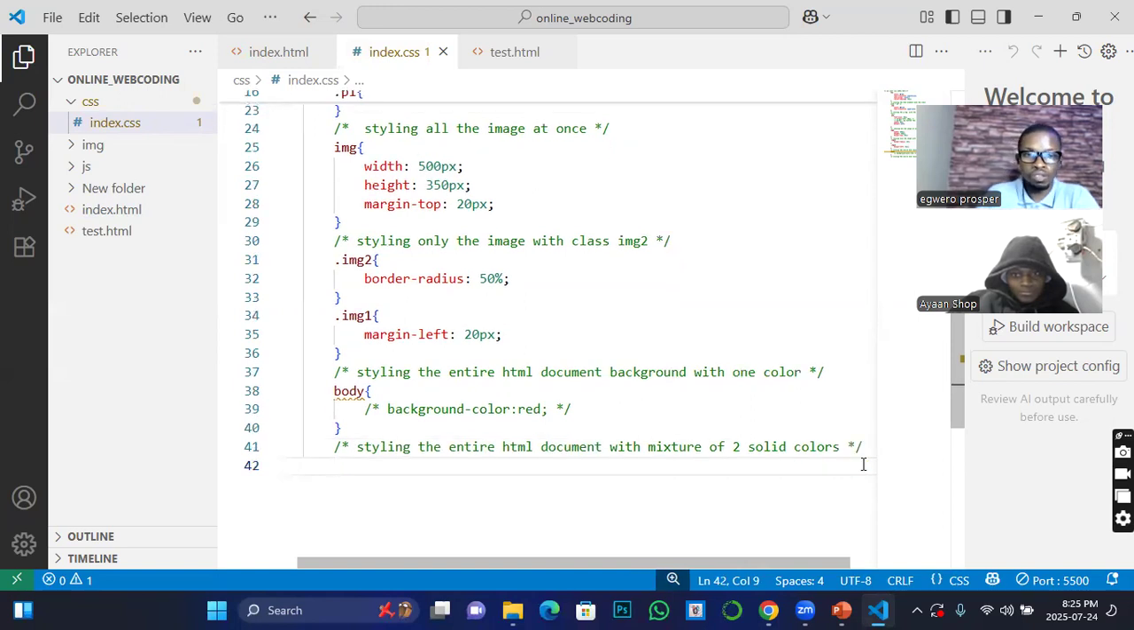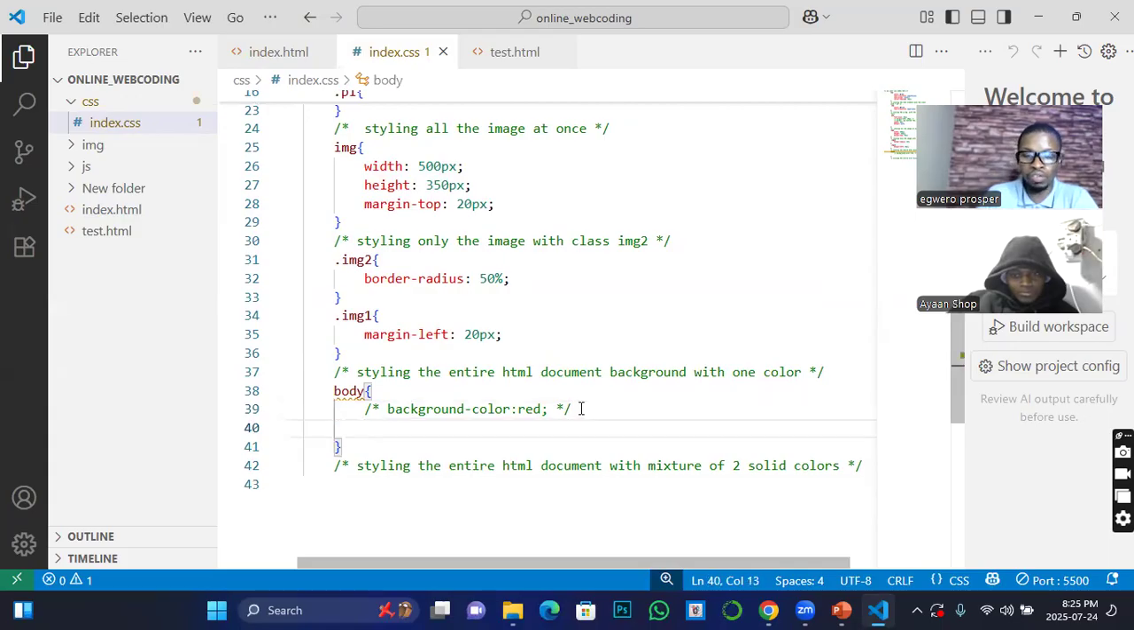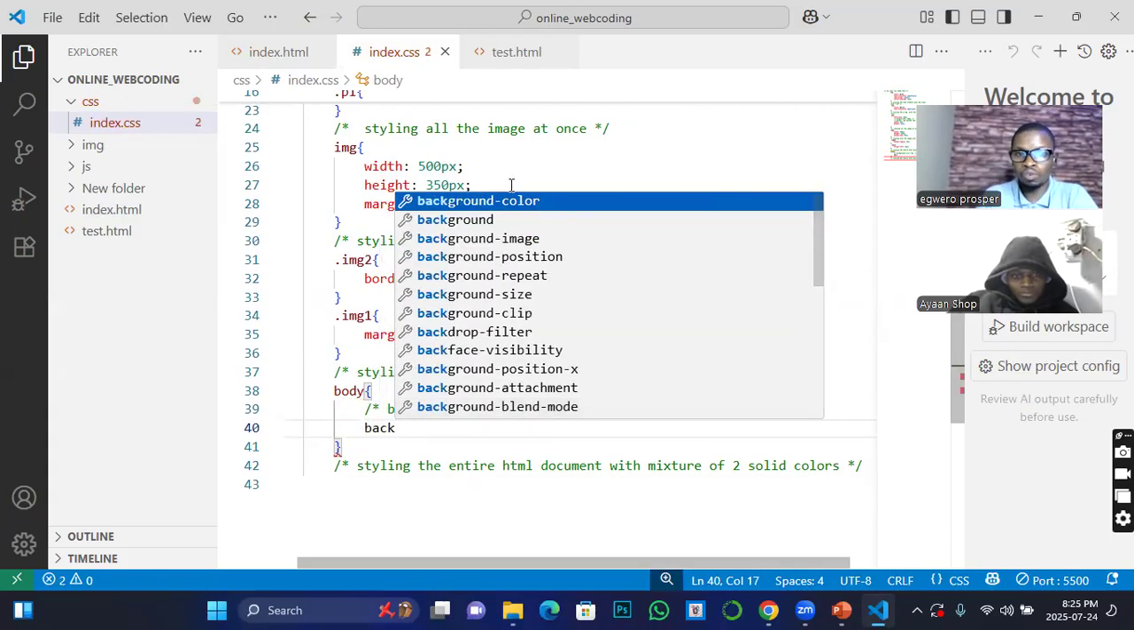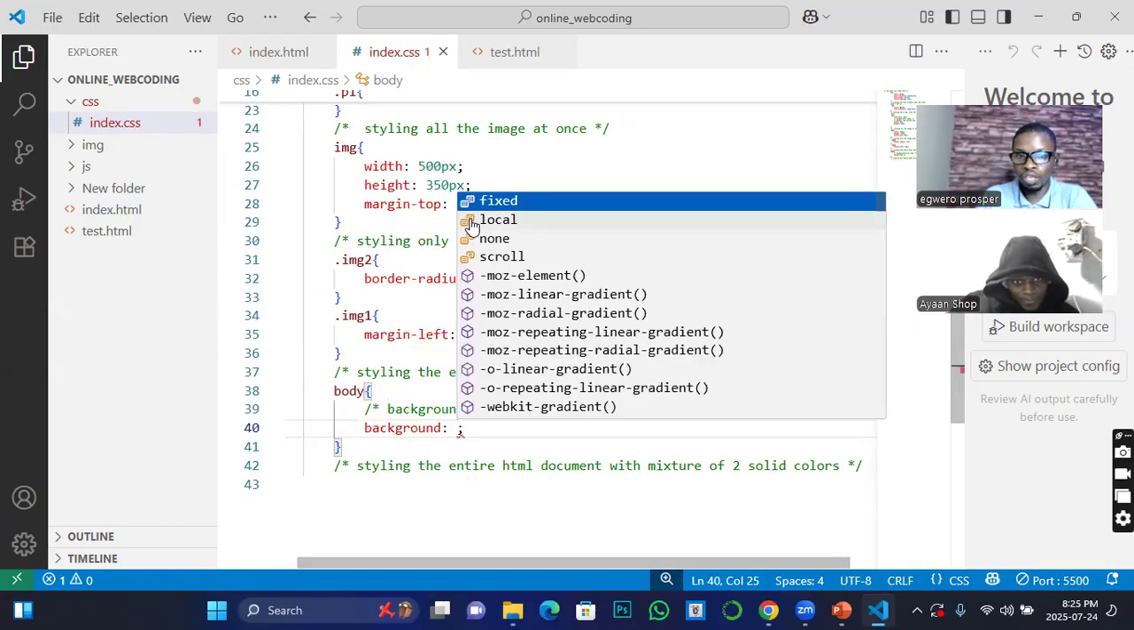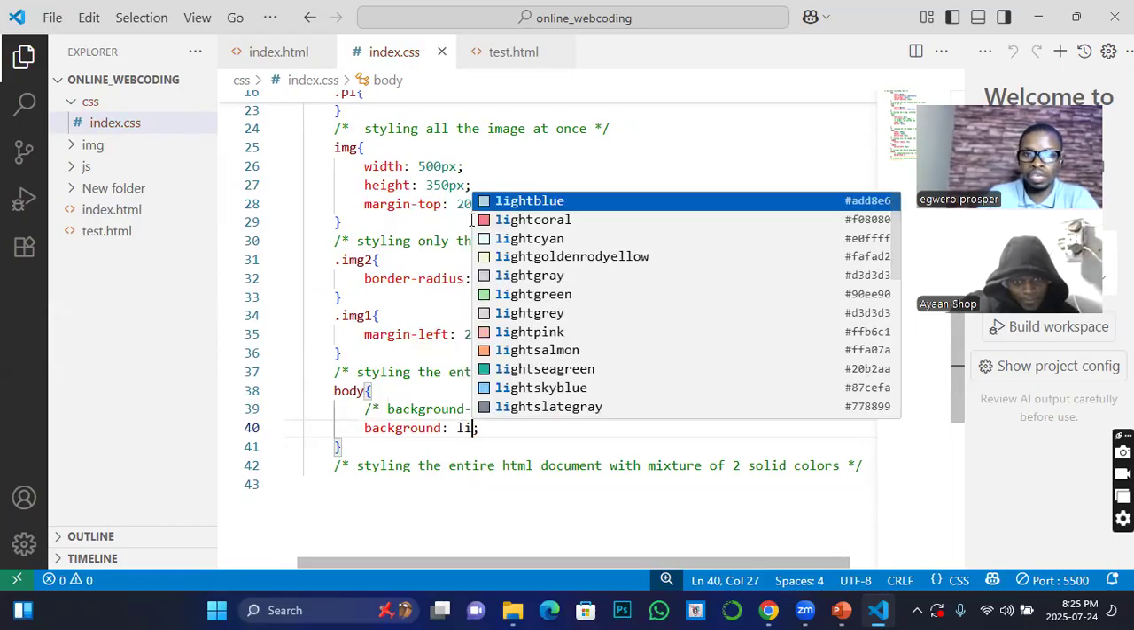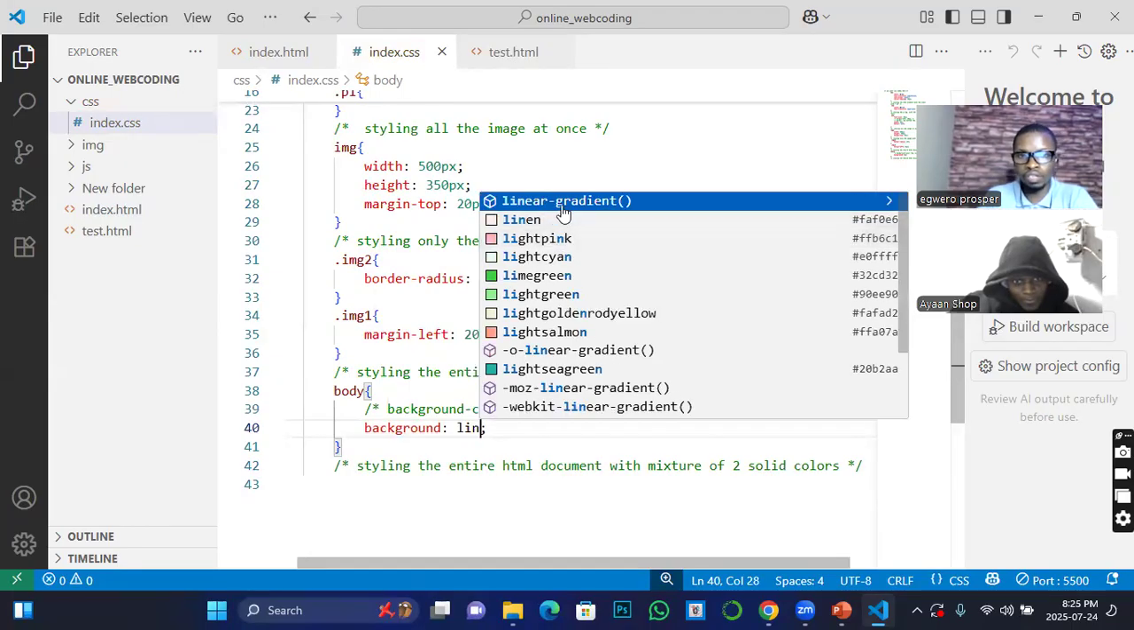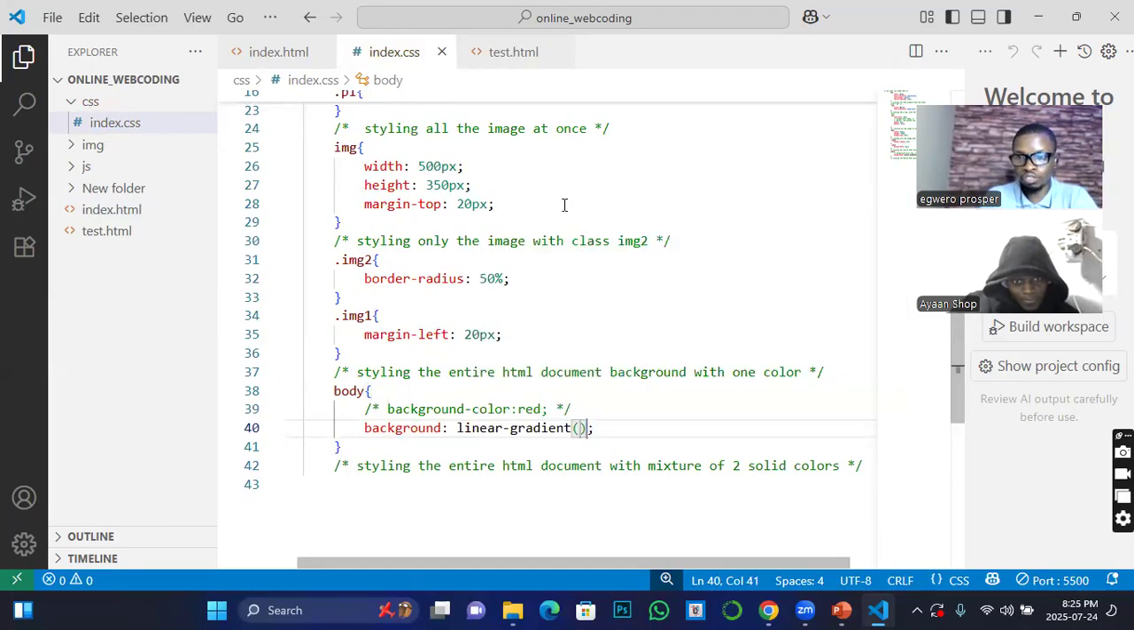So you cannot use both of them. That's why I commented this. If you are using one, you have to silence the other. So I'll still write it here. Now, I will just say background. I will not say background color. I will just say background. Background. Then I'll type what? Linear gradient. Linear gradient inside it. Just because I want to mix two colors.